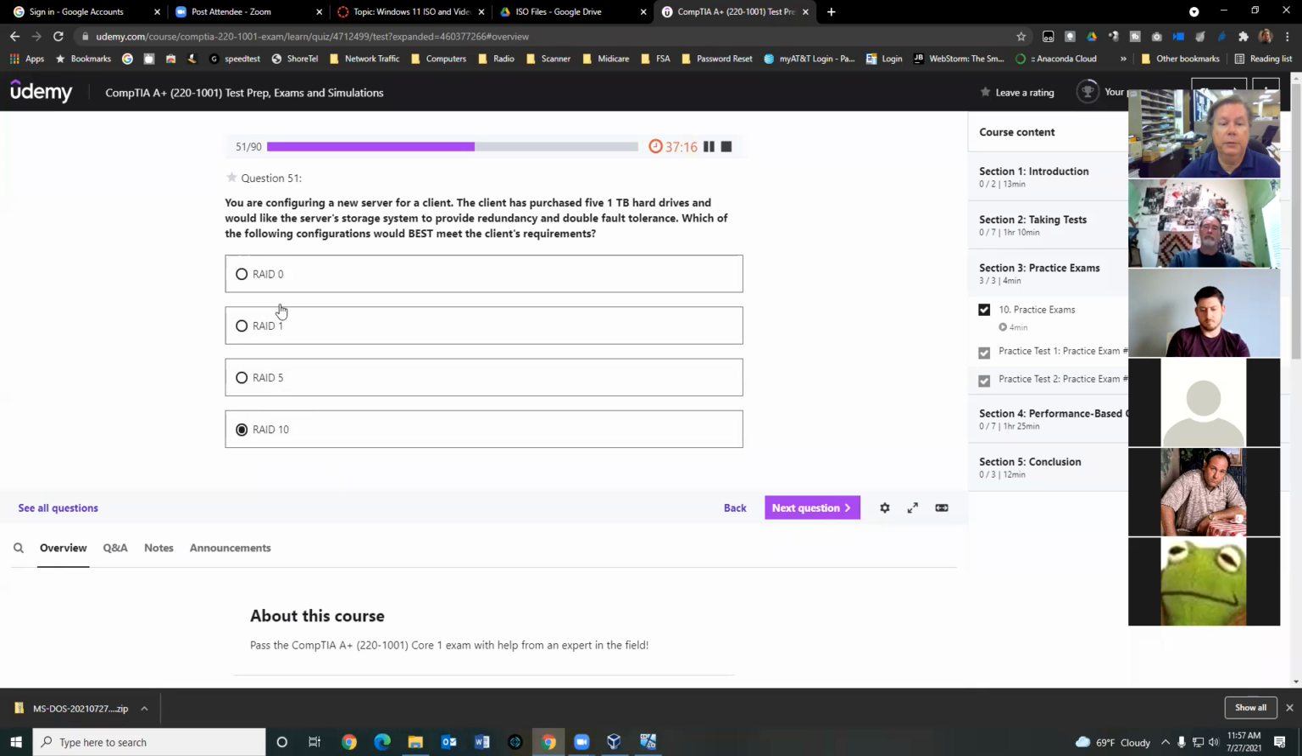But anyway, the other ones wouldn't work at all. So if you lose more than 1 on these ones, no, it's RAID 10. Okay, and this one, RAID 0 would provide you no fault tolerance, right?